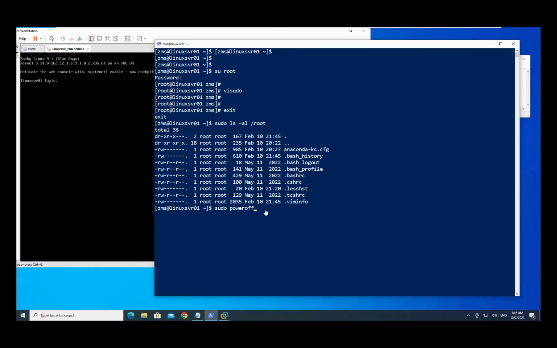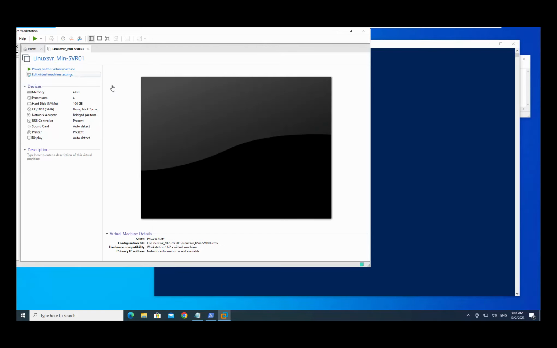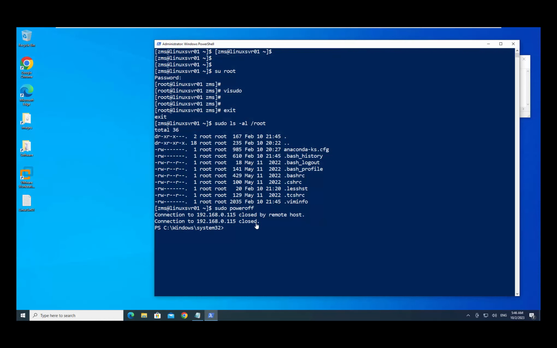Now you can see the server is shut down, off. After this you can just click off. The connection also closes, and now I'm back to the command prompt. You can close everything.